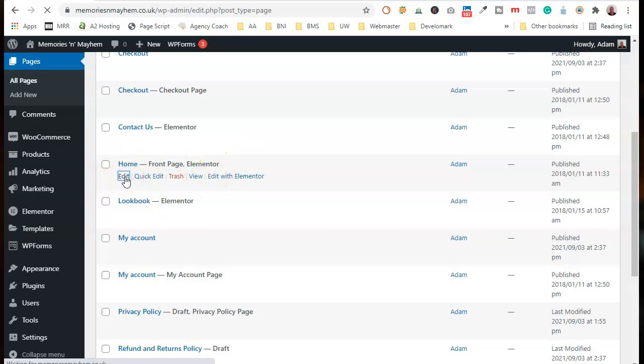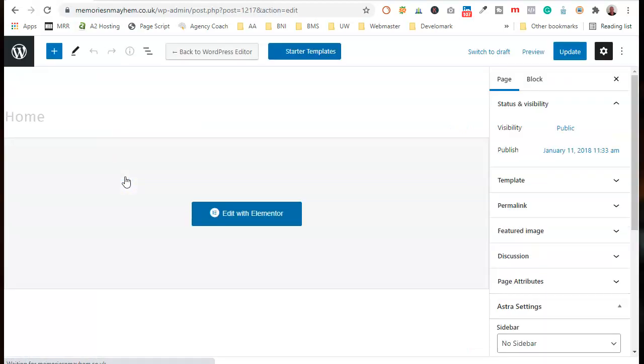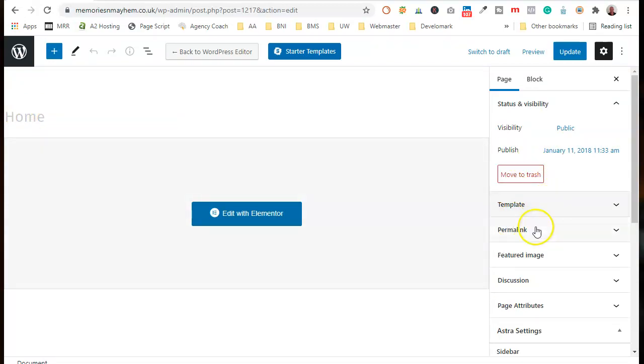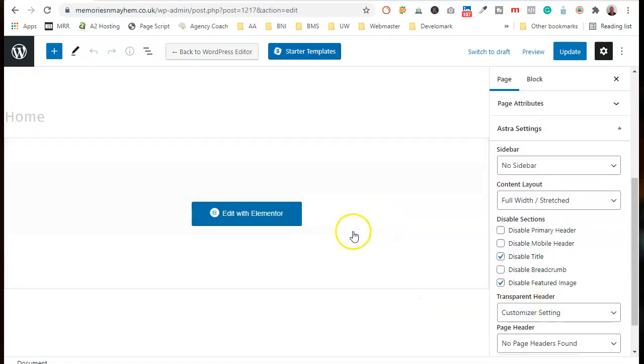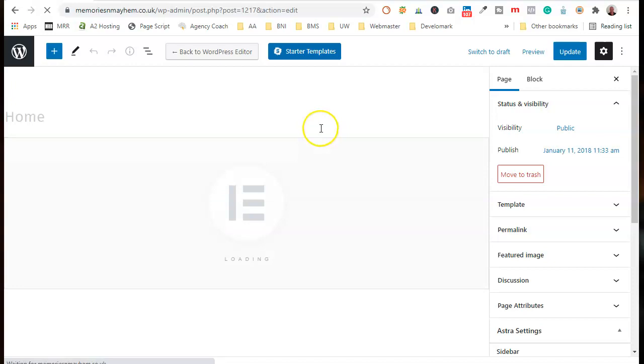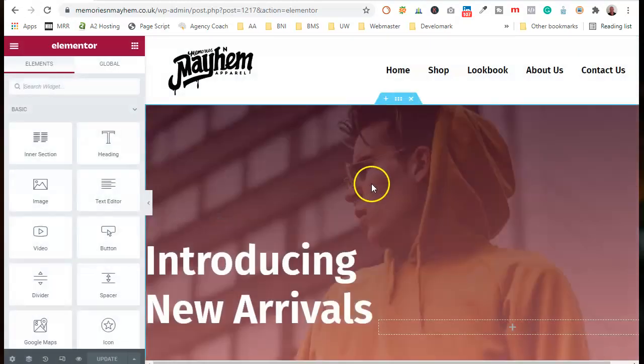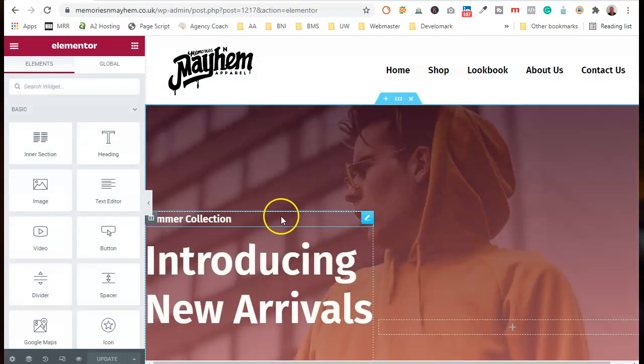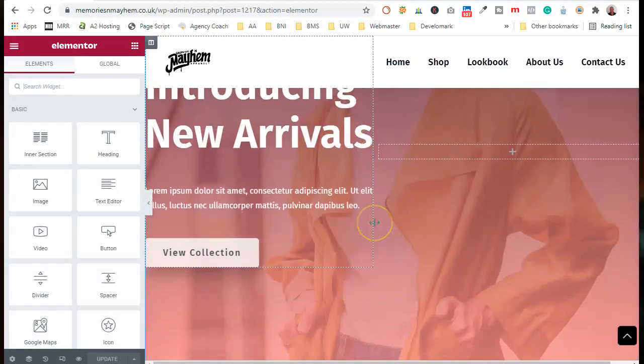So if you click on Edit, it'll just open up. It's called Home. Okay, and it's got all this different stuff on here. I'm not going to really worry about much of that at the moment. I'm going to come across to here, Edit with Elementor. Okay, so Elementor is the web page design software we're going to use.